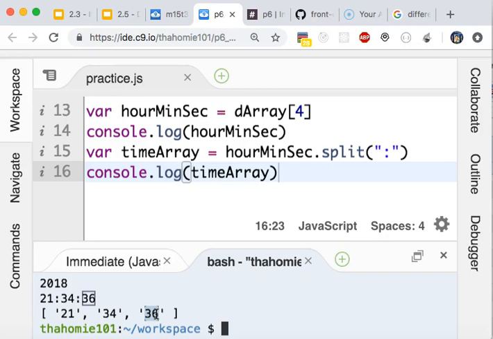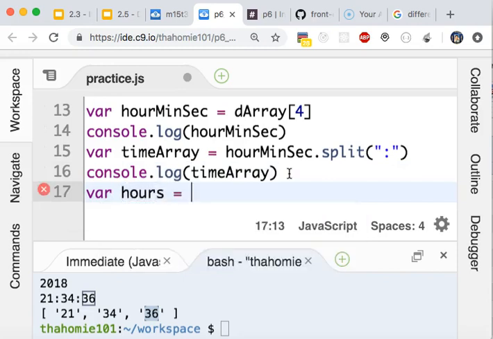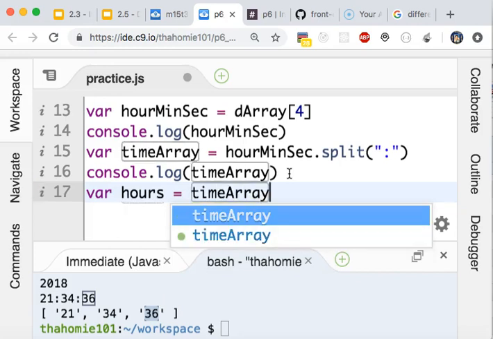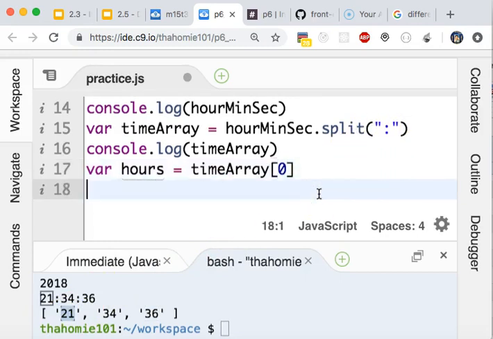Fantastic. So if you do it like that, all you have to do left is store those in variables. So we'll say var hours equals, what do I put here? Time array, brackets, 0. And that'll grab the hours from right there. How about the minutes?